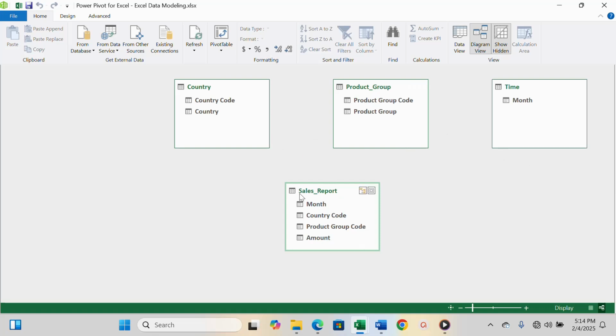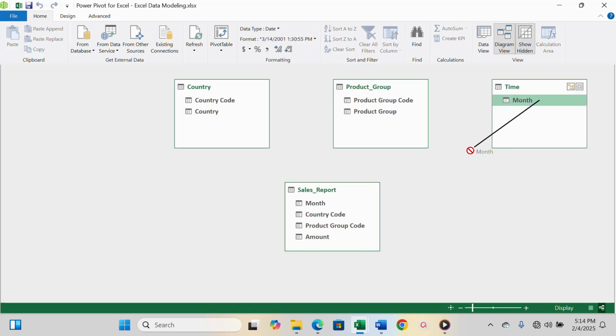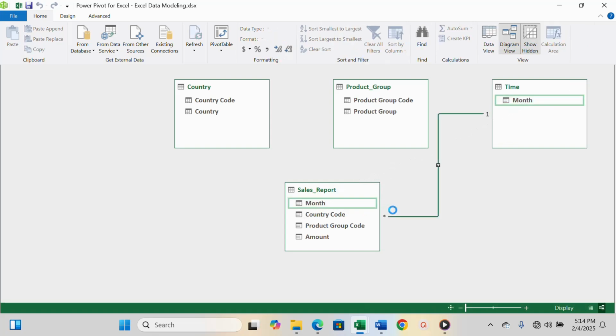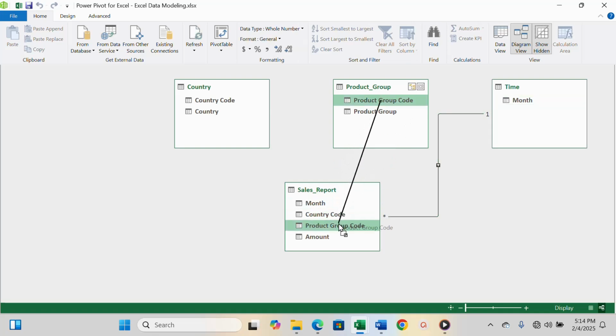In this table called sales report, we have months. In the table time, we also have months. You connect the month to month here. Automatically, the relationship is created. In this table, we have product group and product code. But what we have here is product code. This is the primary key here. You link them together.